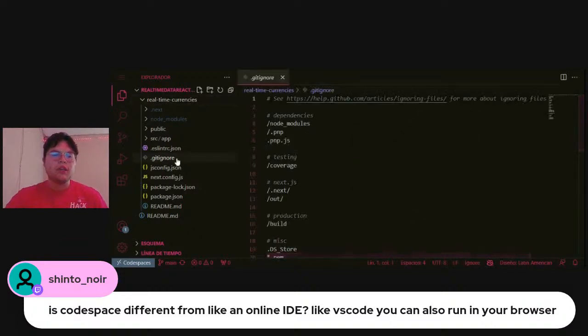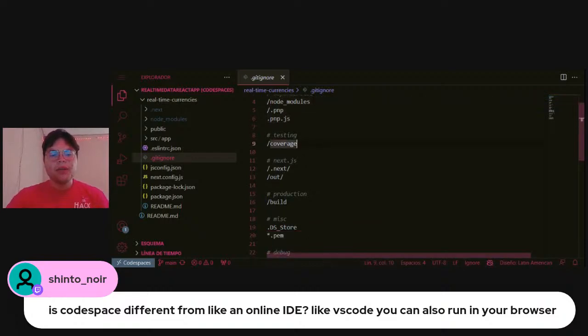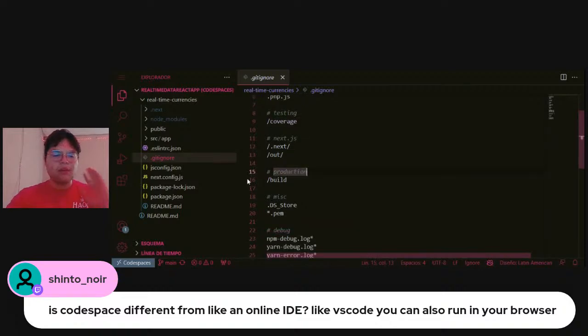So the first one is .gitignore. Git ignore is just a file that tells Git which files and folders we want to ignore, so they are not tracked in the Git flow. So yeah, this is basically the .gitignore file. We're ignoring some folders and files like node modules, .pnp.js, coverage, .next, build, and things like that. So don't worry about this.